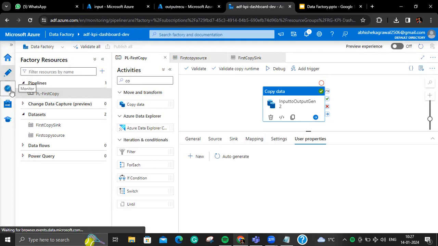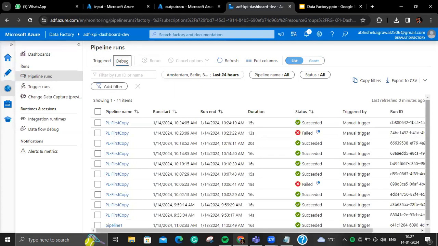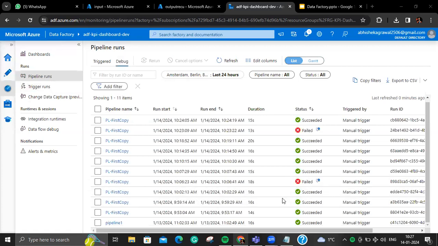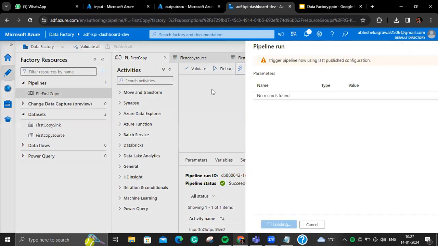So I am going to this monitor tab. Till now, whatever we run comes in the debug mode. Here I can see the work I have done in the debug mode. Debug mode means we are trying to check whether our pipeline is functioning or not, right? Here you can add a trigger as well. Once I finalize this pipeline, I can trigger it. I can just run it now, trigger now.